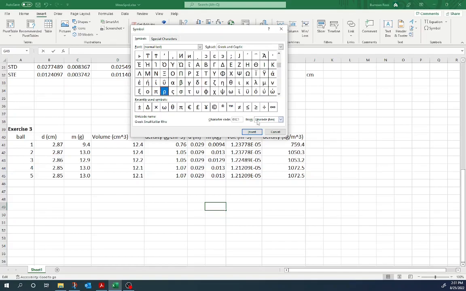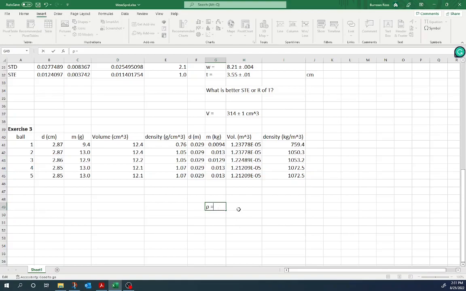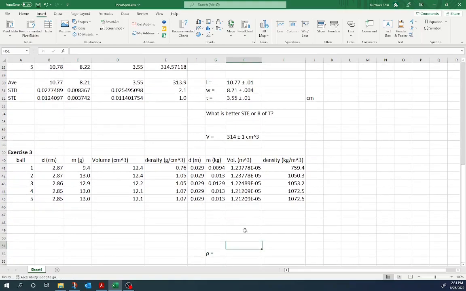There it is, rho. Rho is the density. So it's going to be equal to... well, I still have to calculate the average and standard deviation and standard error to write it down here. I think I'm going to need a few more spaces for that, so I'll move that down there. Just get it out of the way. Okay, I can calculate everything at once.